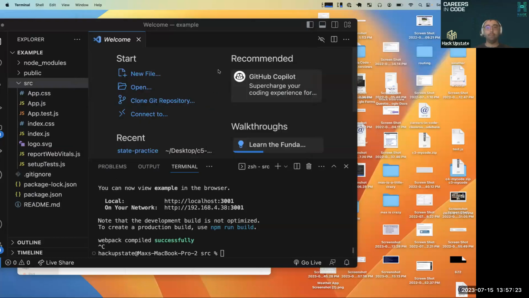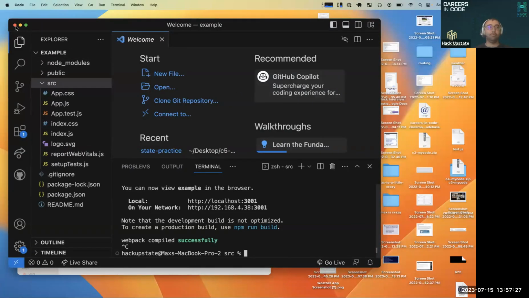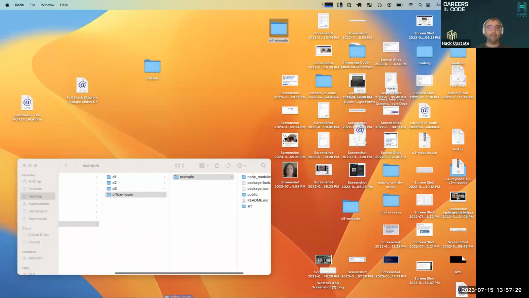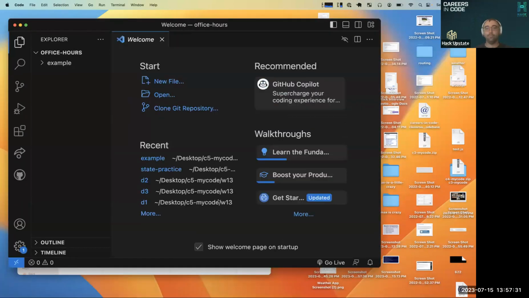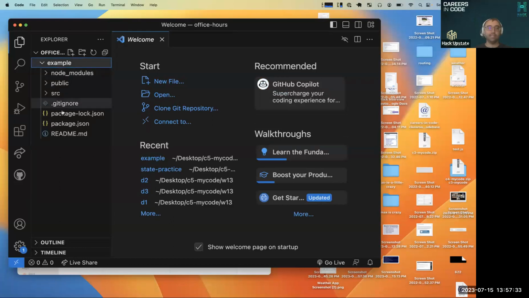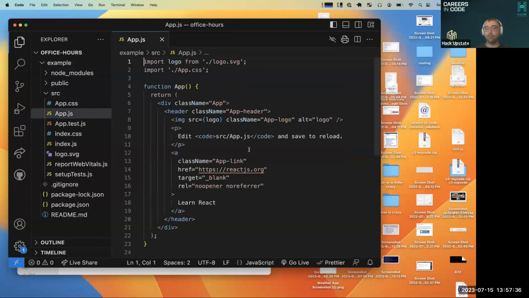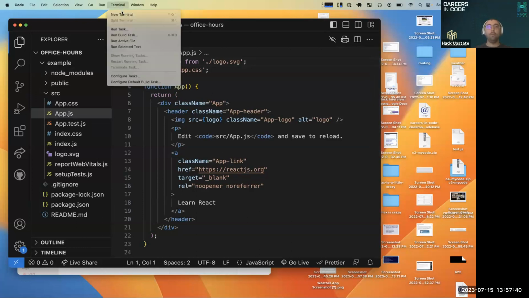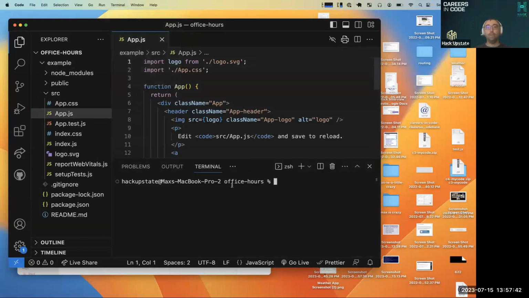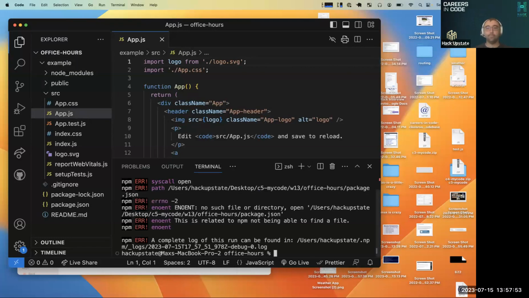And let me show you a common mistake. If I, instead of opening my example folder, I open my entire office hours folder. Okay, well, all of our code is here. There's no problem editing our app.js and all of that. But if I go and open my terminal, you can see I am in my office hours folder. I am not in my React project folder. Because of that, I cannot run my npm start.